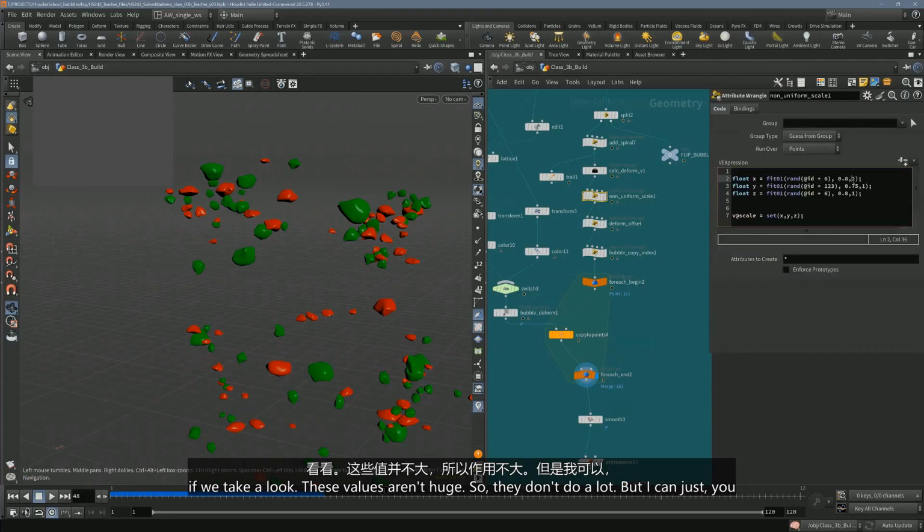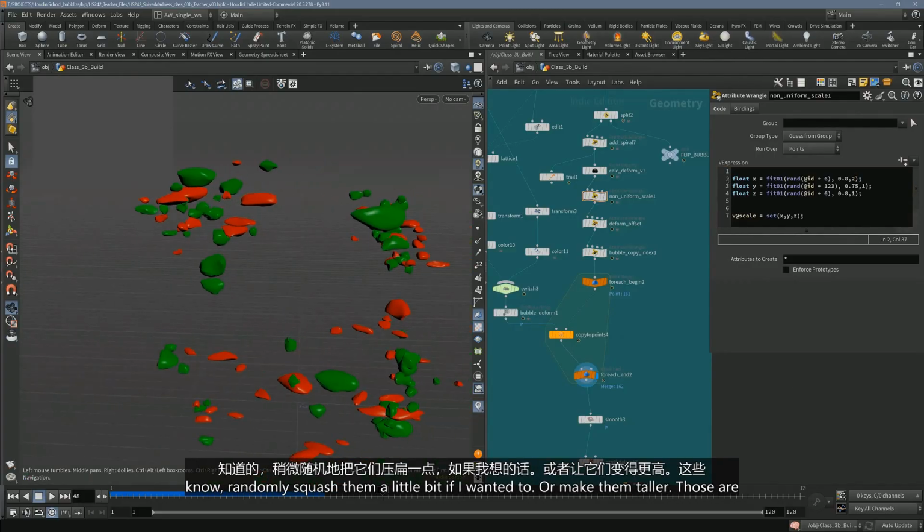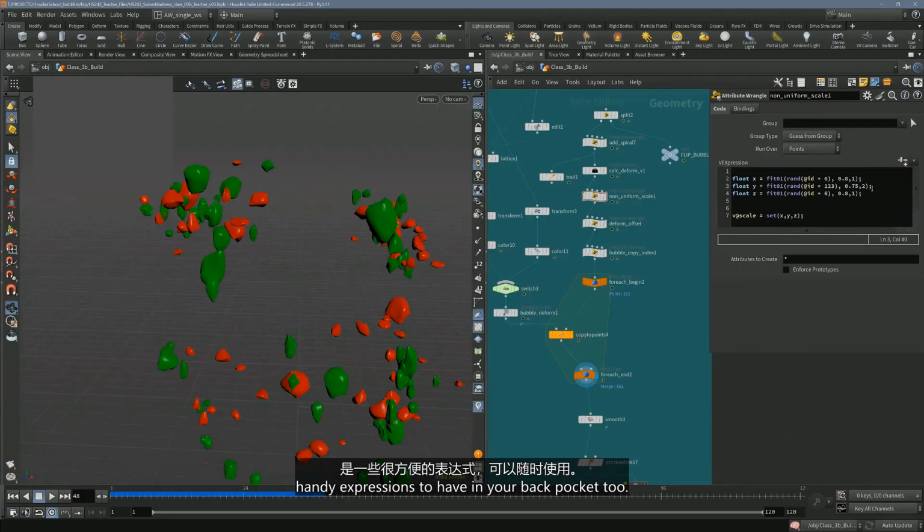So if we visualize that, if we take a look, these values aren't huge, so they don't do a lot, but I could randomly squash them a little bit if I wanted to, or make them taller. So those are handy expressions to have in your back pocket too.